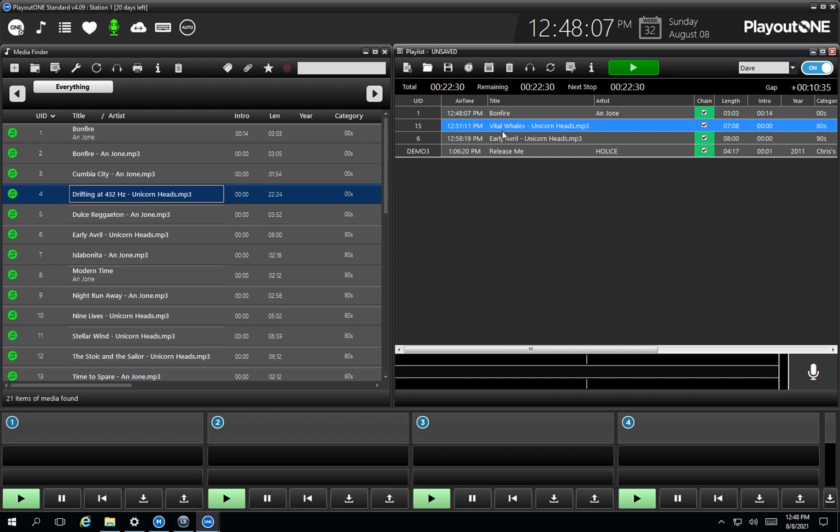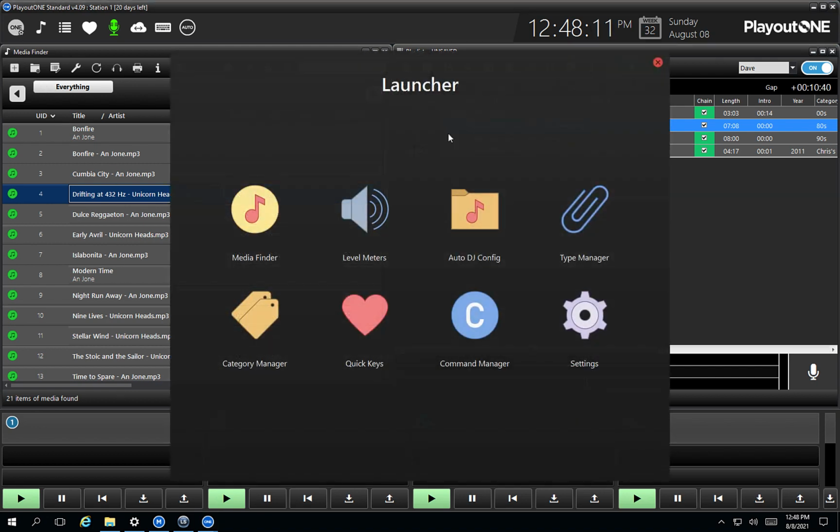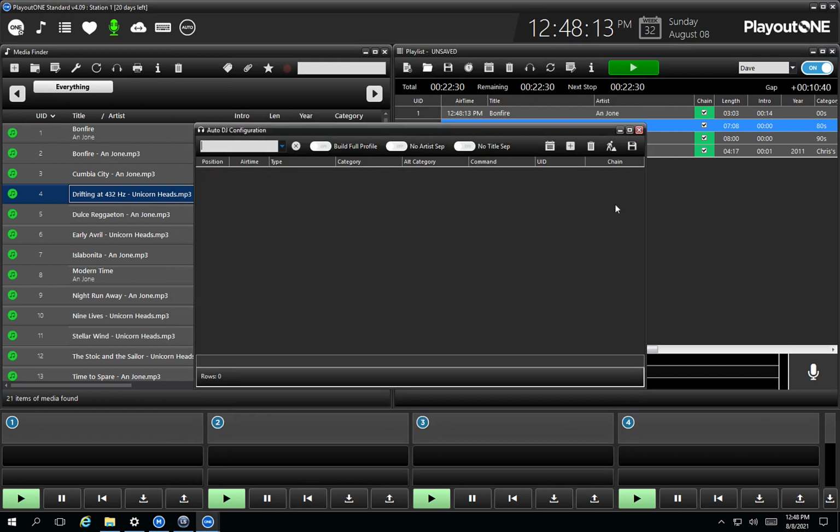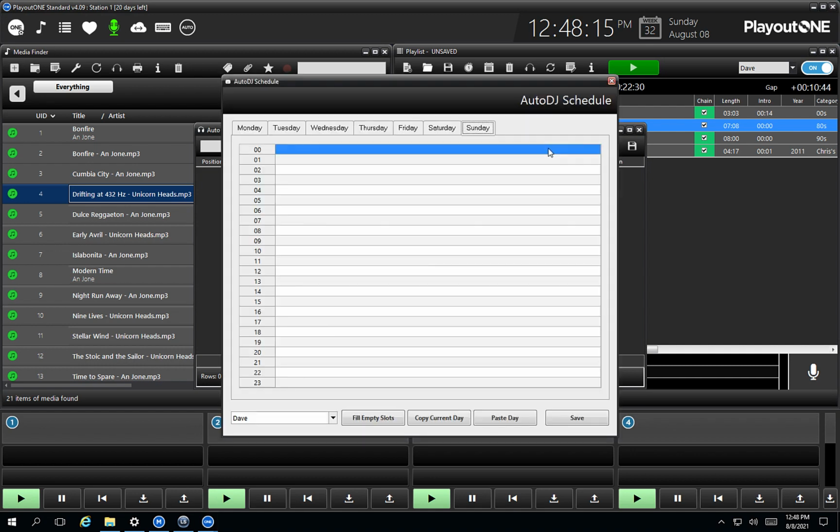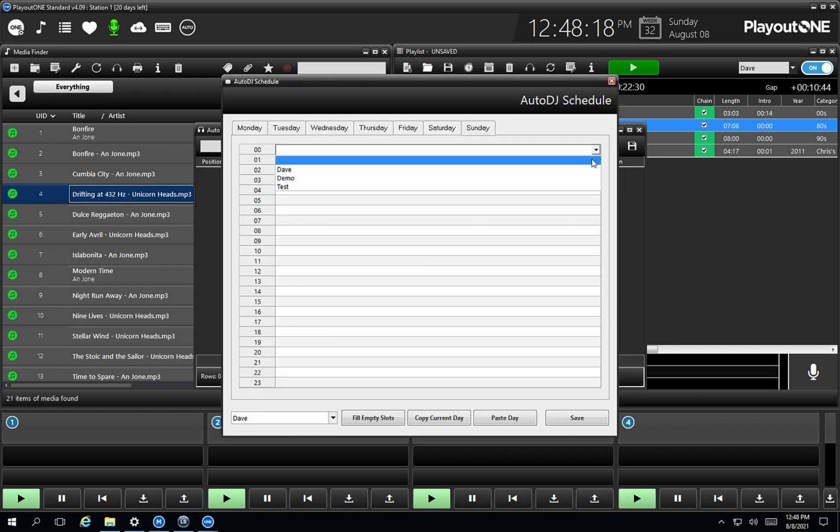Now you can get even cleverer with this. If we go back into the Auto DJ config and we click the calendar button here, you can have PlayoutONE pick a different template based on the date and time.